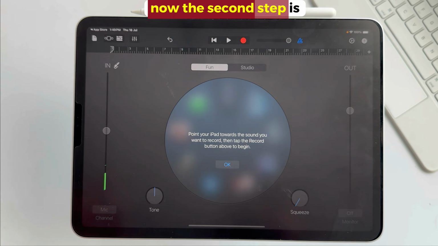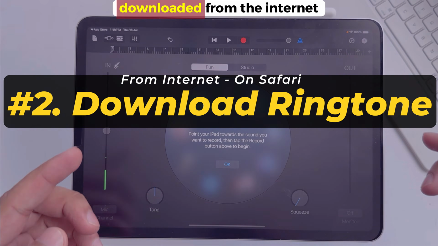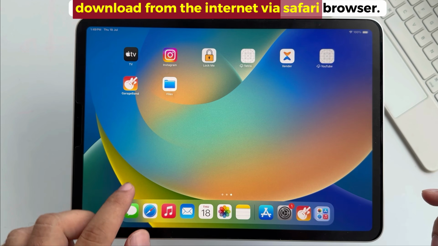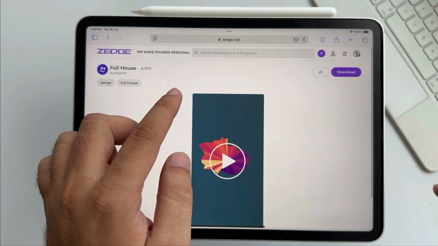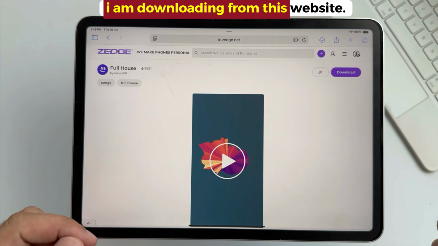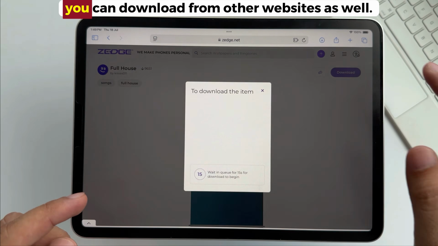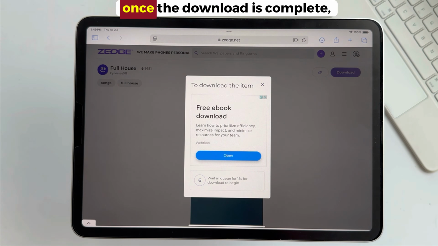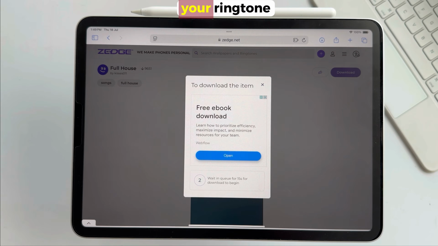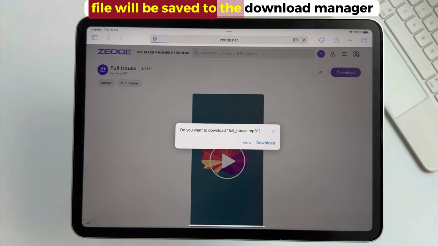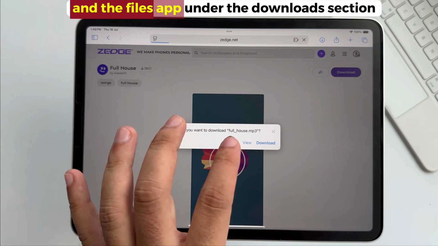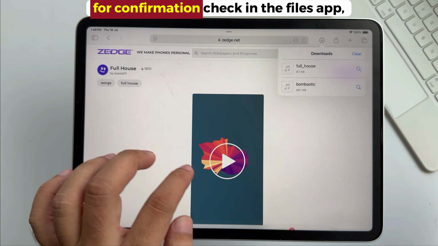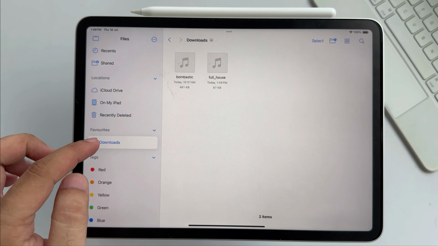Now, the second step is to select the ringtone file downloaded from the internet. Download from the internet via Safari browser like this. I am downloading from this website. That's for example, you can download from other websites as well. Once the download is complete, your ringtone file will be saved to the Download Manager and the Files app under the Download section. For confirmation, check in the Files app.